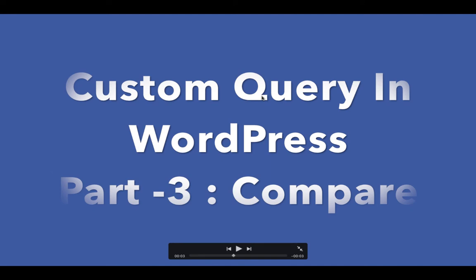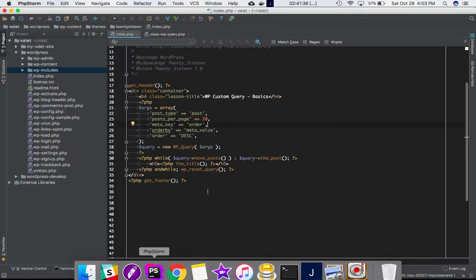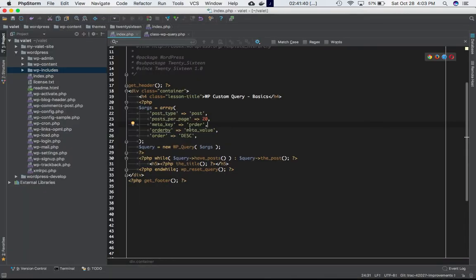So welcome to the third video, and in this video we're going to talk about how to get the post data using the meta compare. Okay, so earlier in the previous video we learned how to display the post data with the order of ascending, descending, and by its meta value.